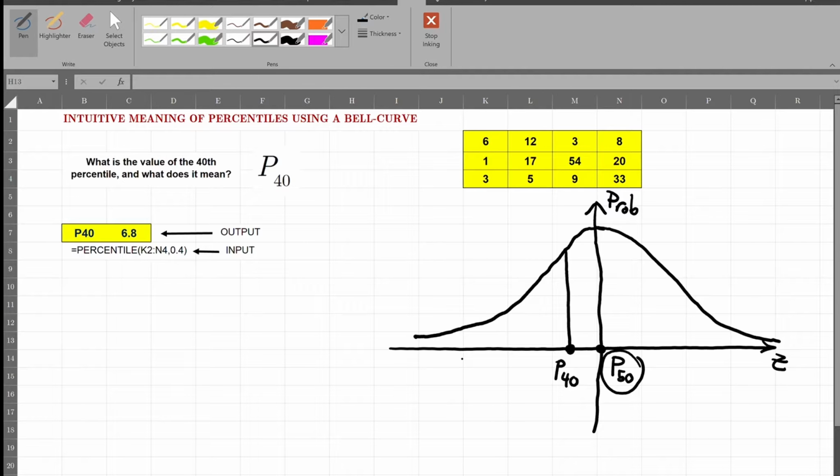So P40 means that point right there. That point there is the P40. Now, you could either call it the P40, or if I erase it, you could actually call it 6.8, because that's what that is. The P40 is 6.8. So that point is 6.8.